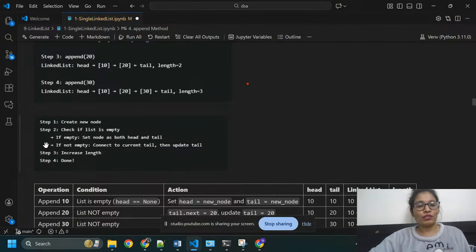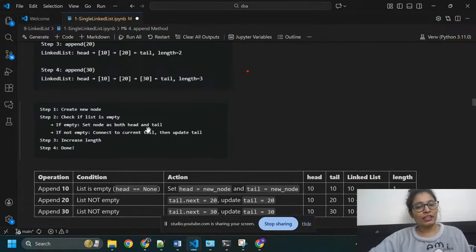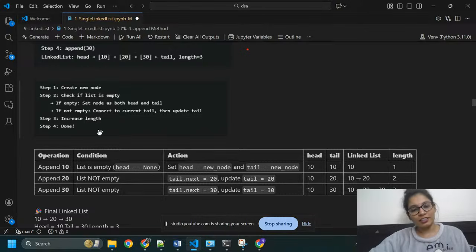So this is the process you need to follow. Create a new node. Check if the linked list is empty. If empty, set the node as both head and tail. If not empty, connect it to the current tail and then update the tail. Increase the length and done.